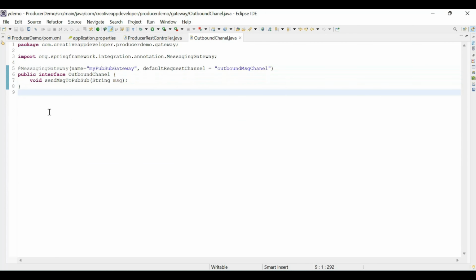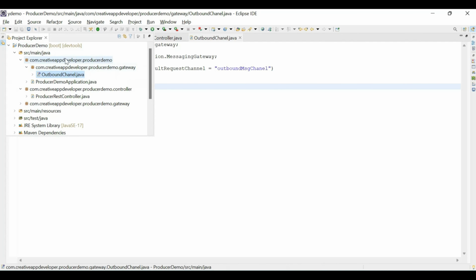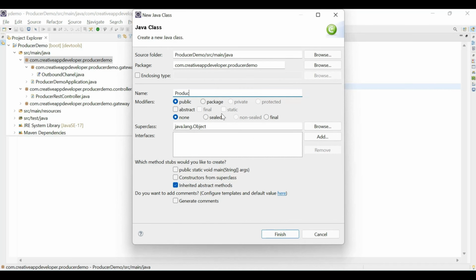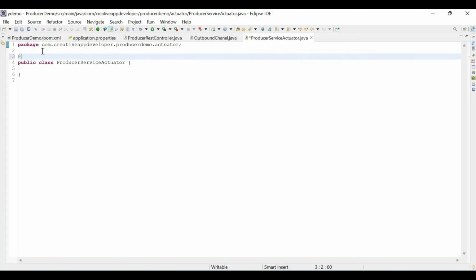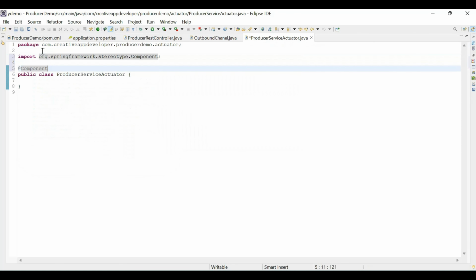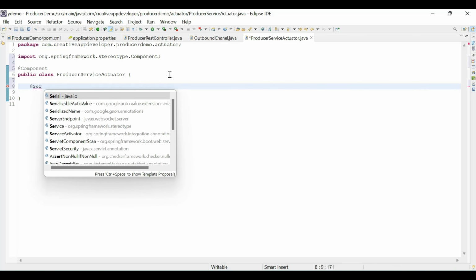So now all good. Till the outbound channel the message goes, and from this outbound channel we need someone to pick the message and put it inside the PubSub topic. So what I'm going to do now is create a service activator which will pick the message. Producer service activator. Okay, let me finish this. Come here, and I'm going to annotate this as a component because it has to be in the Spring context. And let me create a service activator.